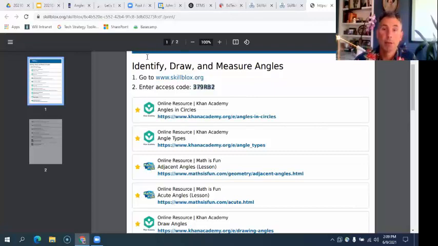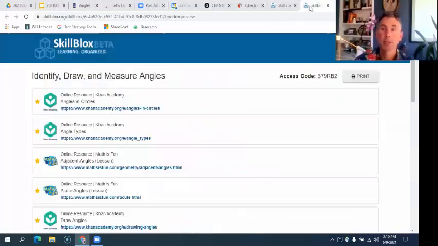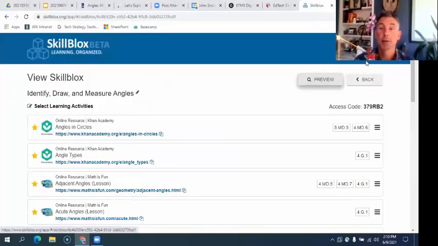And if you want to, go to skillblocks.org and enter in that code, which is 379RB2. It is case sensitive. You're going to see the skill block that I just created.